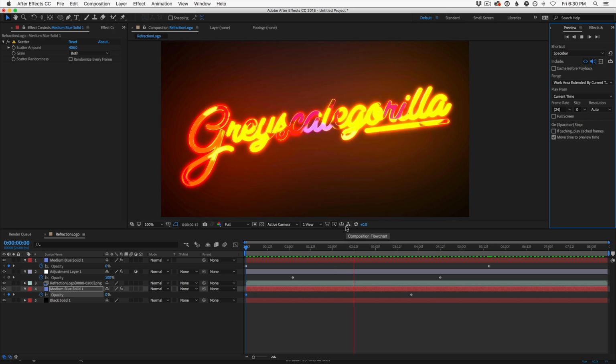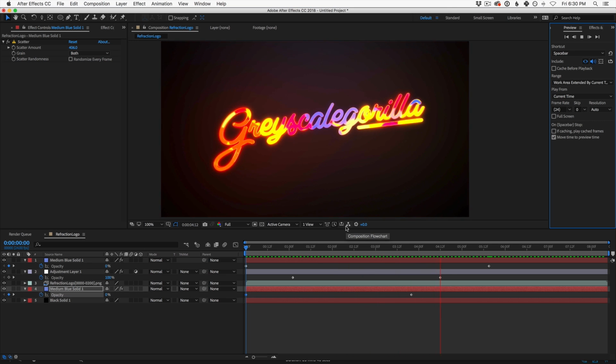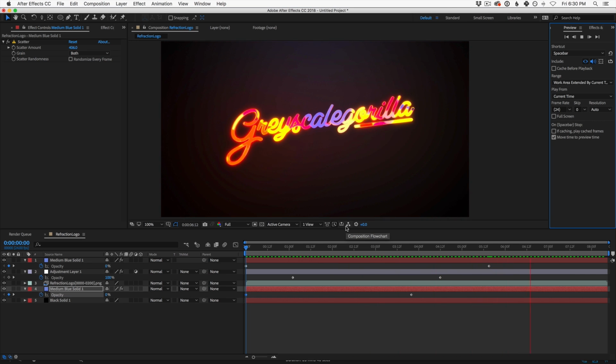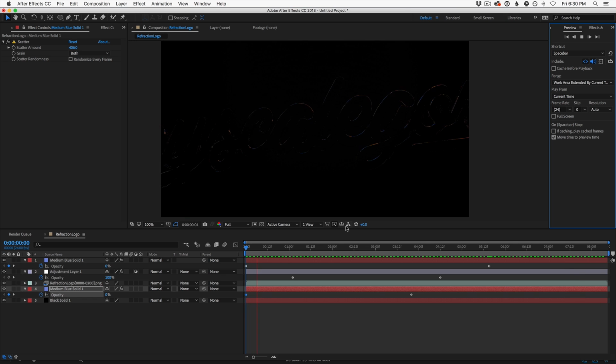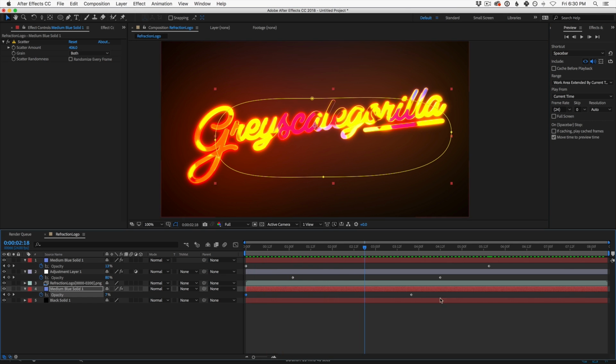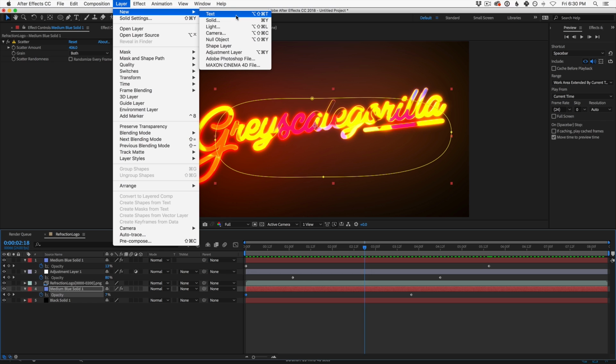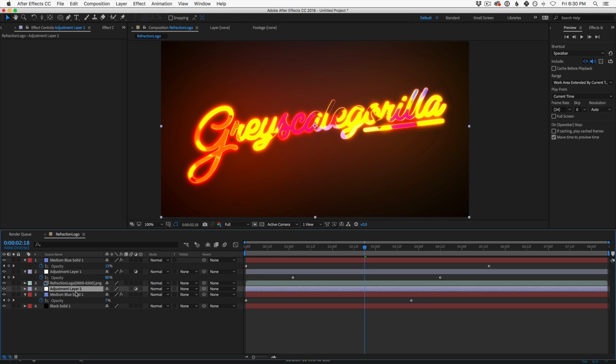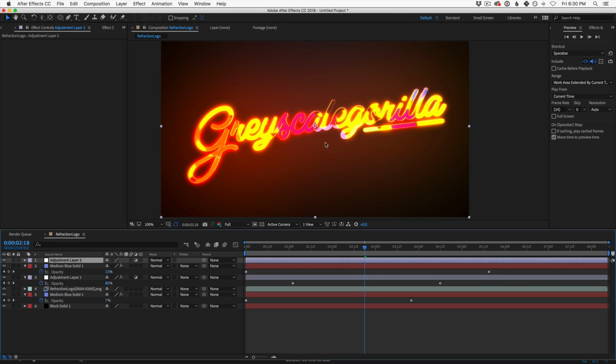Okay, so now we have this dark logo area that then fades into more of a blue, and I like that. So let's do two more things. Let's add our fade out toward the end, and then let's add our final color correction, and we'll be good. So let's go layer, new, adjustment layer. This one goes all the way at the top. This is going to be our fade out.